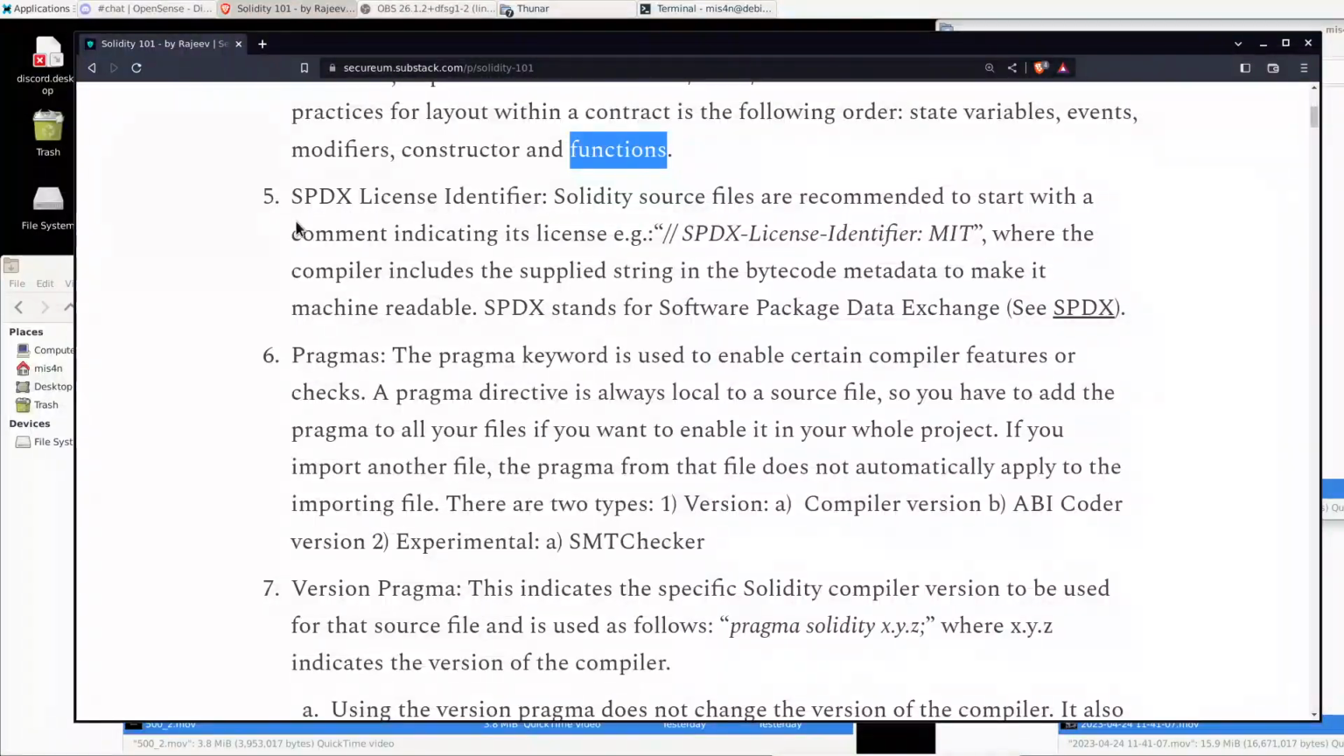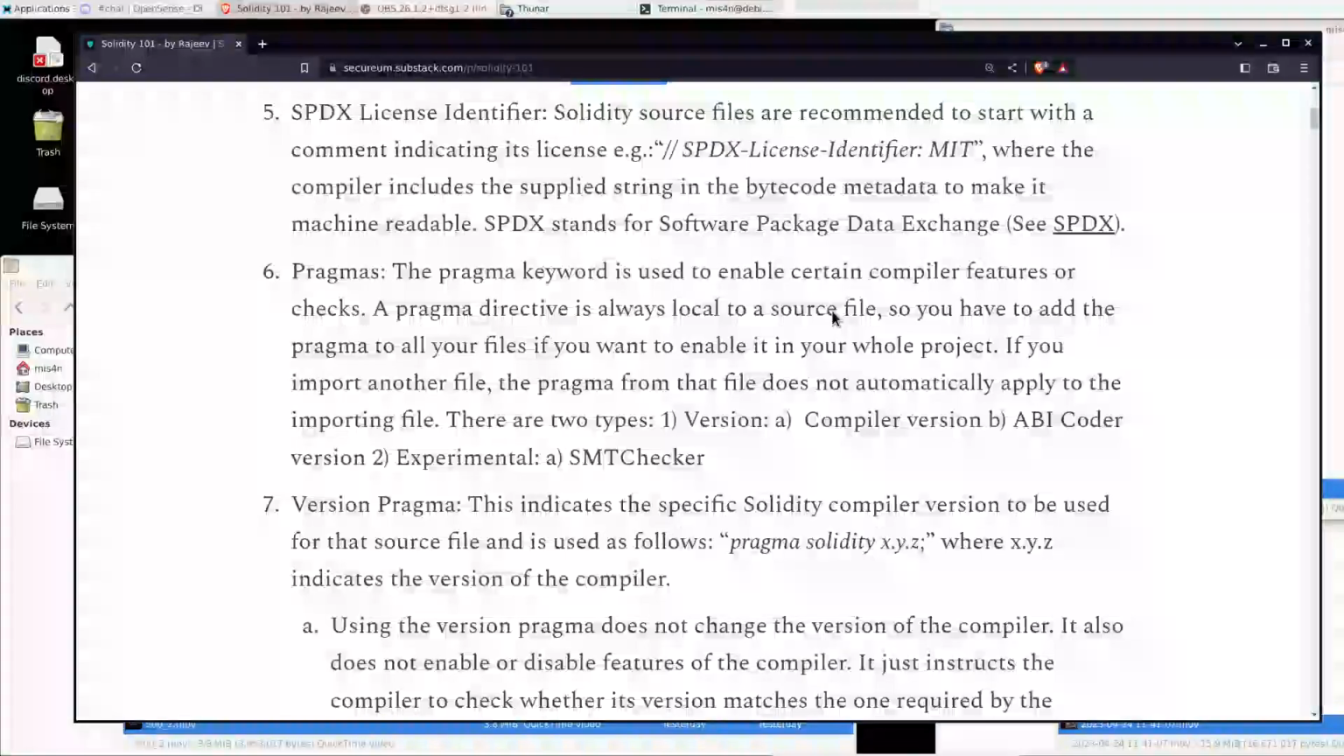So we have the SPDX. I wonder what SPDX means. Solidity source files are recommended to start with a comment indicating its license, where the compiler includes the supplied string in the bytecode metadata to make it machine readable. SPDX stands for Software Package Data Exchange. Okay, now we know it. This is going to be one of the questions for sure.